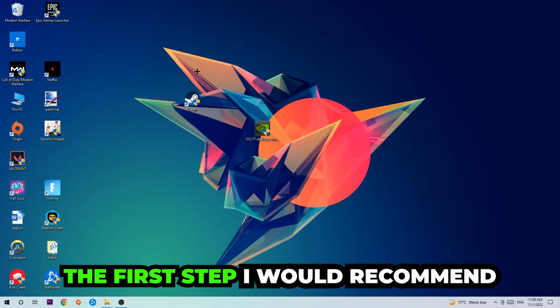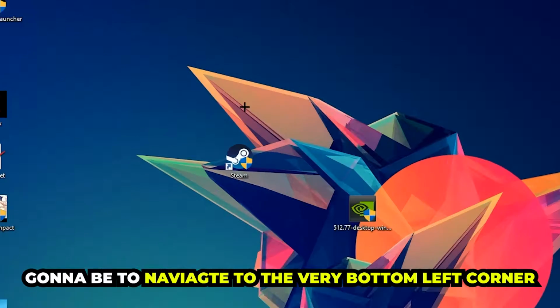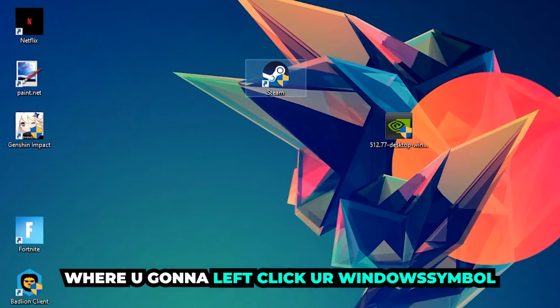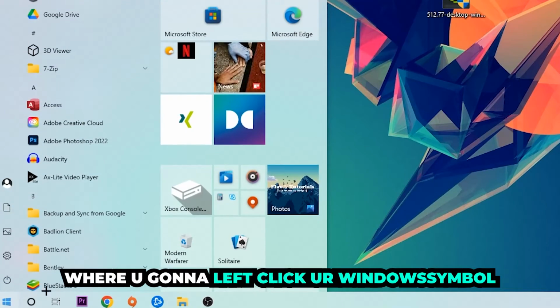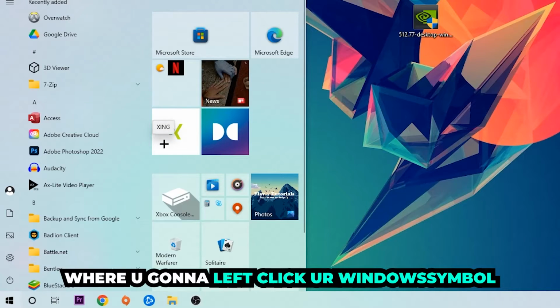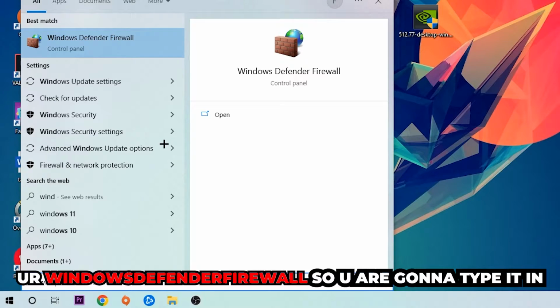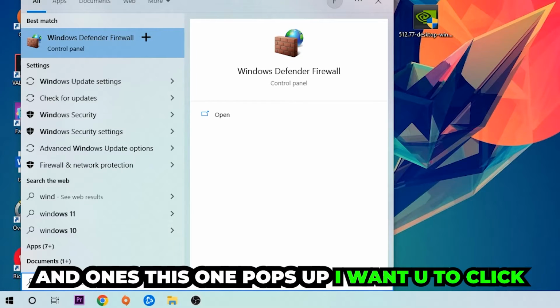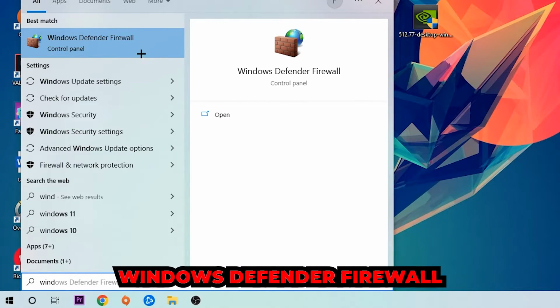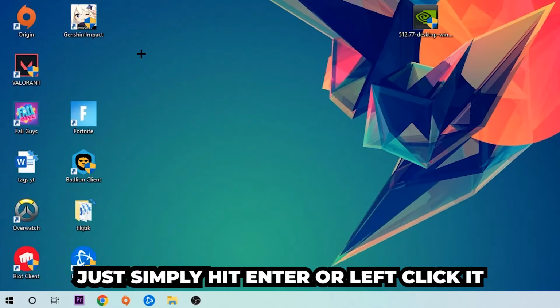The first step I would recommend doing for everybody, or the main step, is gonna be to navigate to the very bottom left corner of your screen, where you're gonna left click your Windows symbol, and use a Windows search function in order to find Windows Defender Firewall. So you're gonna type it in, and once this one pops up, I want you to click Windows Defender Firewall. Just simply hit enter or left click it.